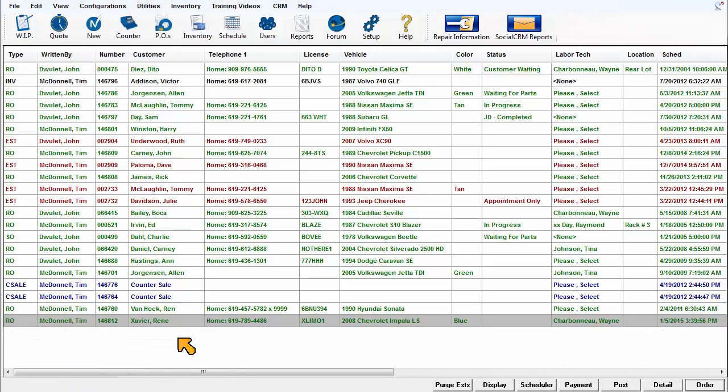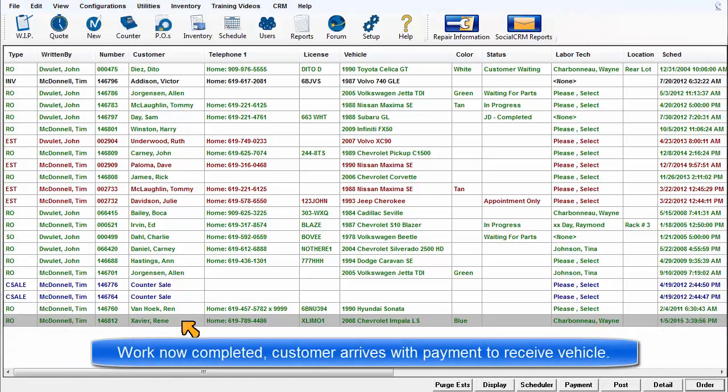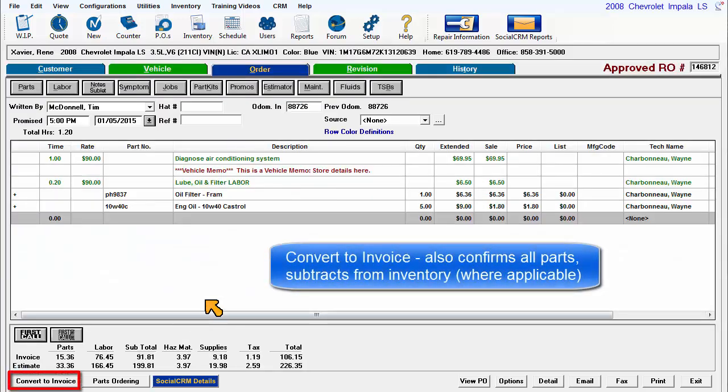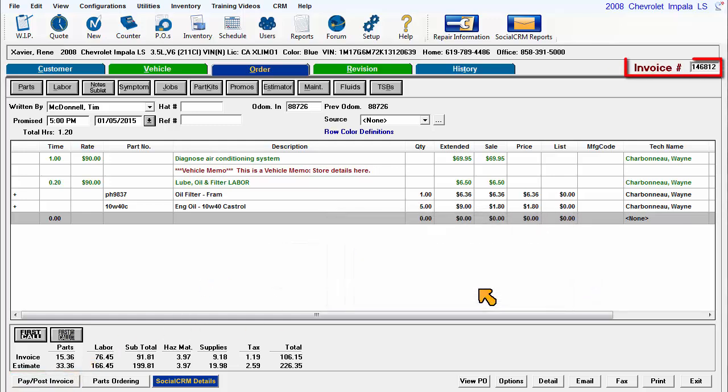The technician completed the work about half an hour ago. The customer is here to pay for our services and pick up the vehicle. The order is opened from the Work in Progress screen, and Convert to Invoice is selected. Yes is clicked. It changes to read Invoice.